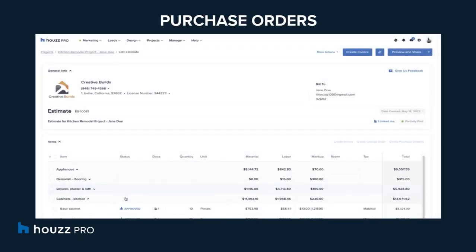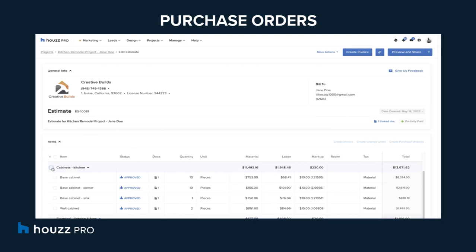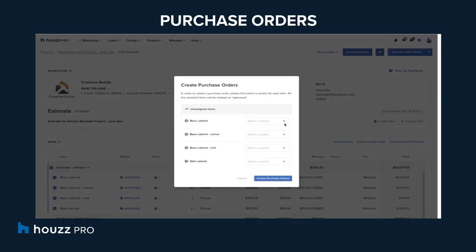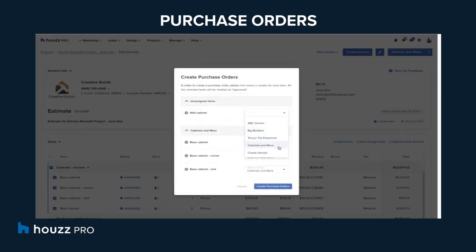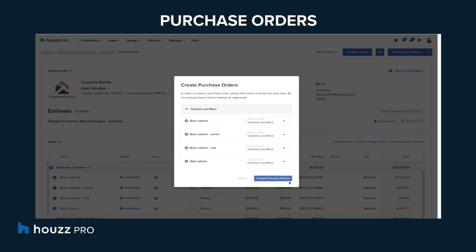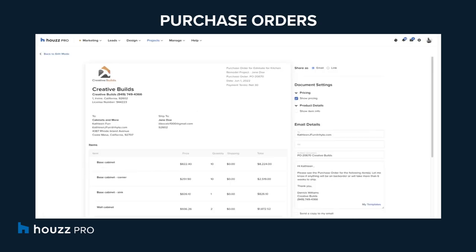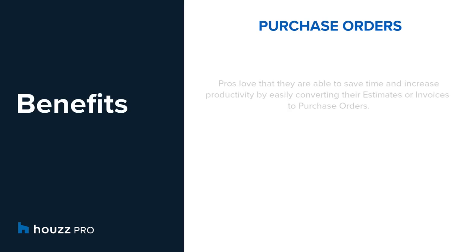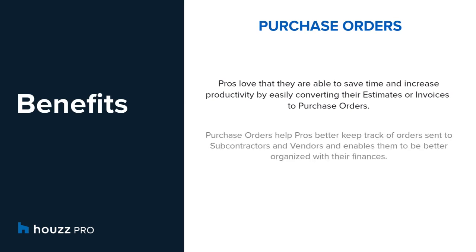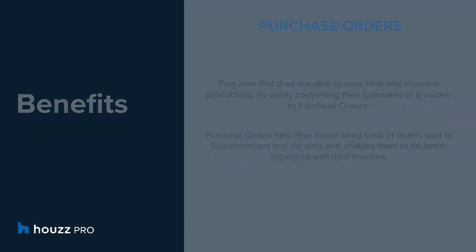Once the pro has collected payment from the client, the products or services can be ordered. The pro can create a purchase order from an invoice or an estimate in Houzz Pro. What's great is pros can create multiple purchase orders from a single estimate or invoice and share with their subcontractors or vendors in the order they need it when they need it. Pros love that they are able to save time and increase productivity by easily converting their estimates or invoices to purchase orders. Purchase orders help them keep better track of orders sent to subcontractors and vendors and enables them to be better organized with their finances.